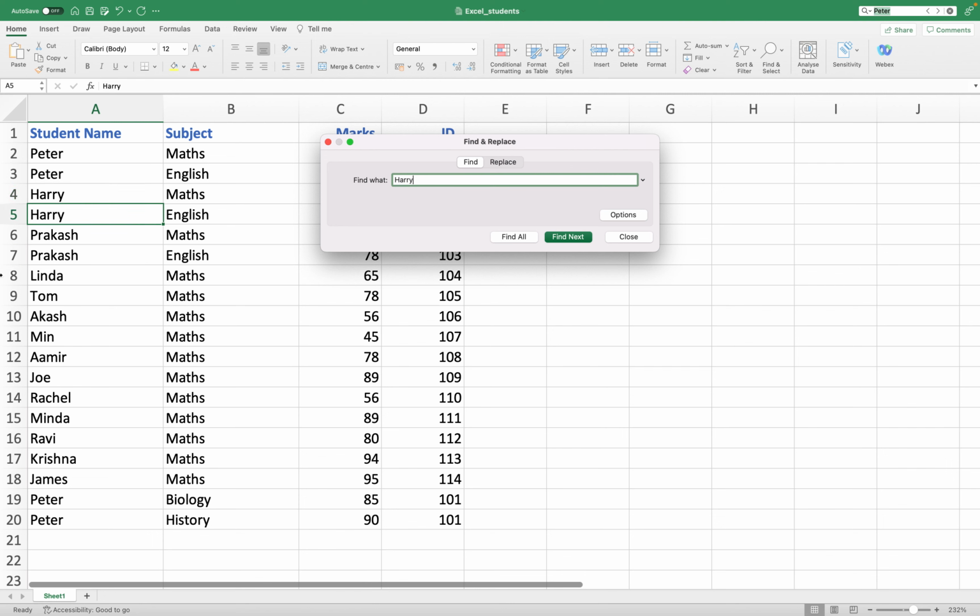Again press enter, it points to line number 5. Again press enter, so it points to 4. That means there are only 2 instances of student Harry. Now I want to replace Harry with John. So I will go to the Replace option here, just adjacent to this.